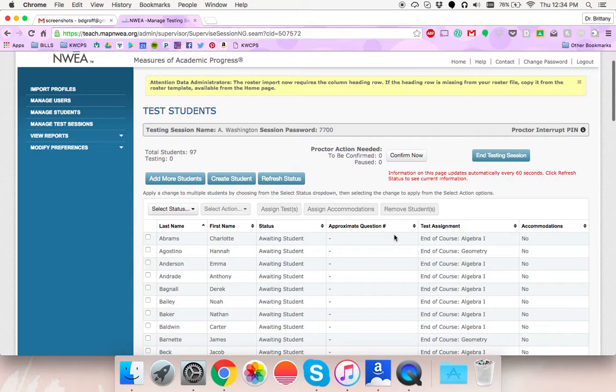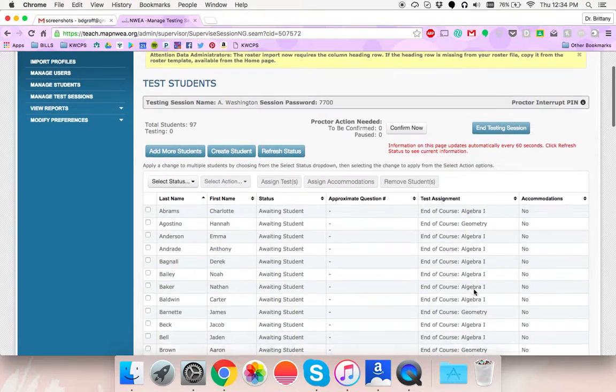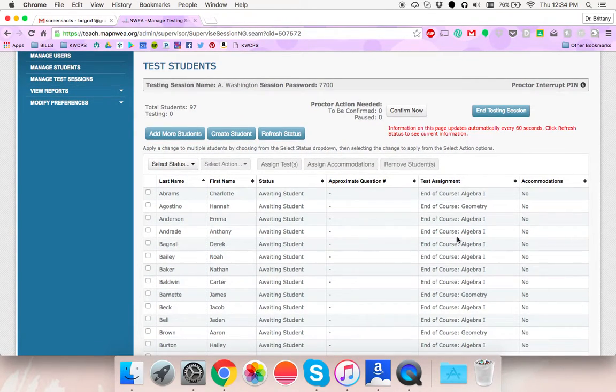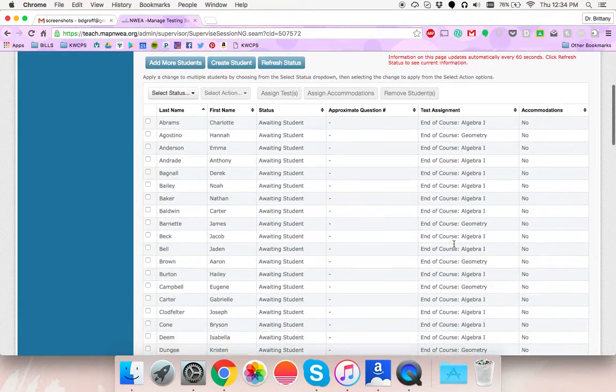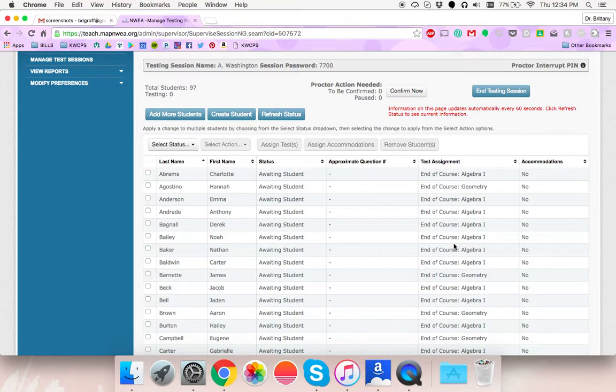Now you can see here I already assigned tests as well. This goes for everybody. Because I put his Algebra 1 kids and his Geometry kids in one class, I made sure I went in there ahead of time and assigned the correct test. You might want to go through and double check. Make sure your kids are all there and that they're all assigned the correct test. For Math 6, 7, and 8, that's the Math 6 Plus, and for reading across the board, it's Reading 6 Plus, whether it's advanced students or regular students.